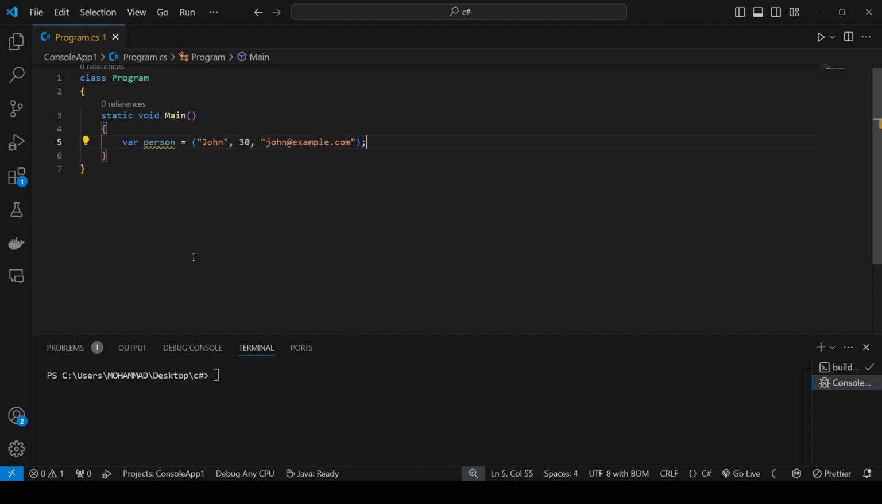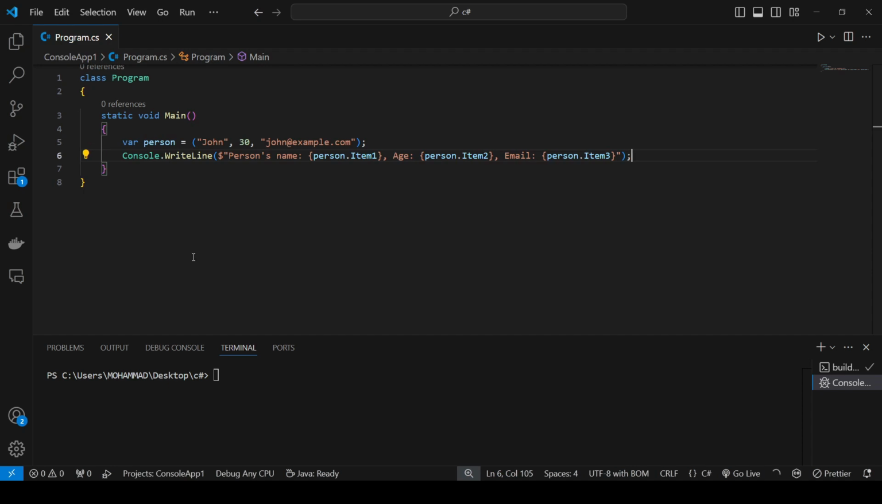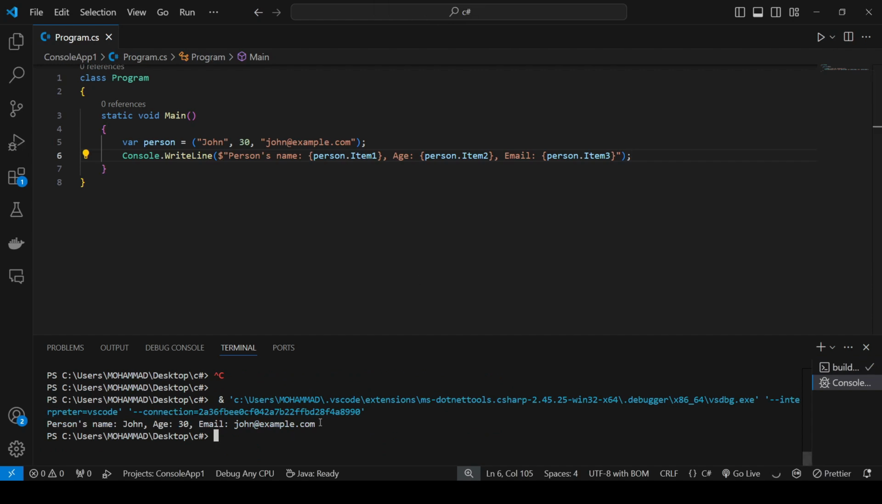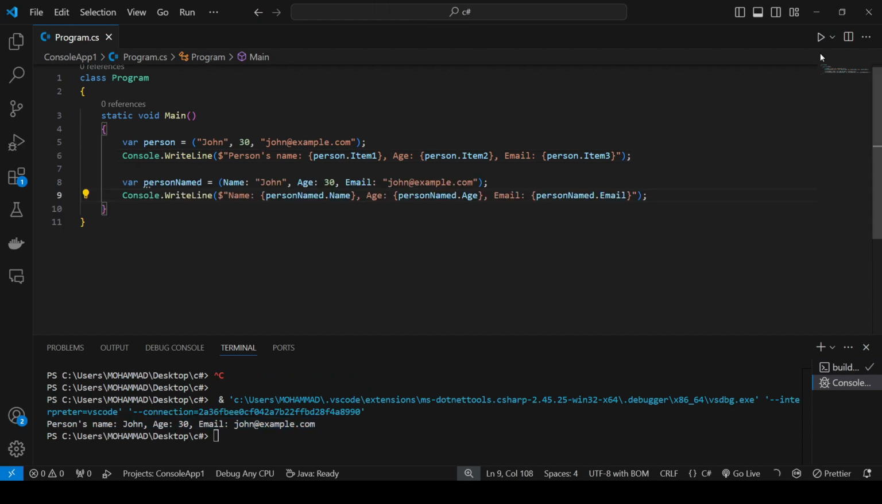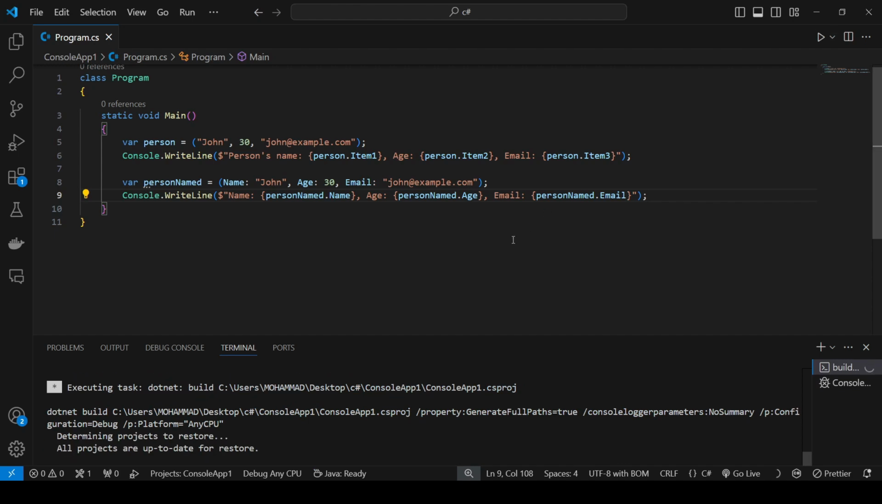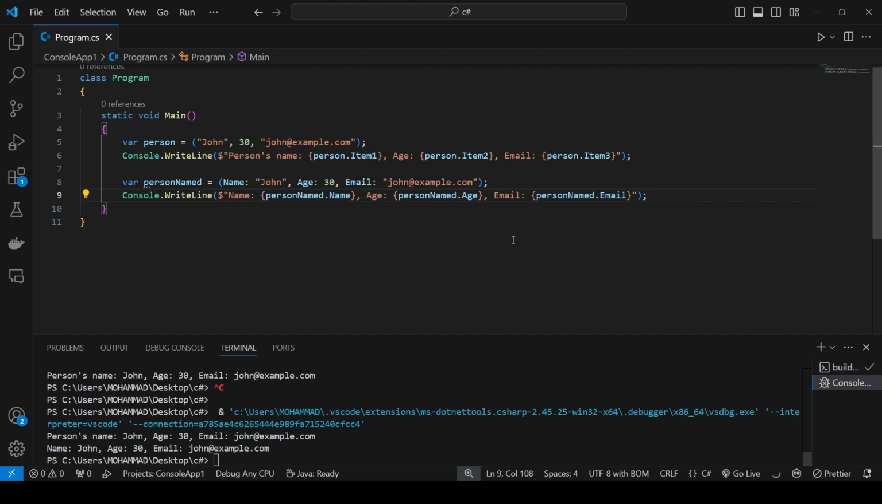We access the values using Item1, Item2, and so on. You can easily access tuple elements by their position. This lets you access each item in the tuple with Item1, Item2, and Item3. To make your code more readable, you can name the tuple elements. Now you can refer to the tuple elements by their names, which makes the code much clearer. Tuples are a great way to group multiple values together without the need for a complex data structure. Use them to simplify your code and make it more readable.